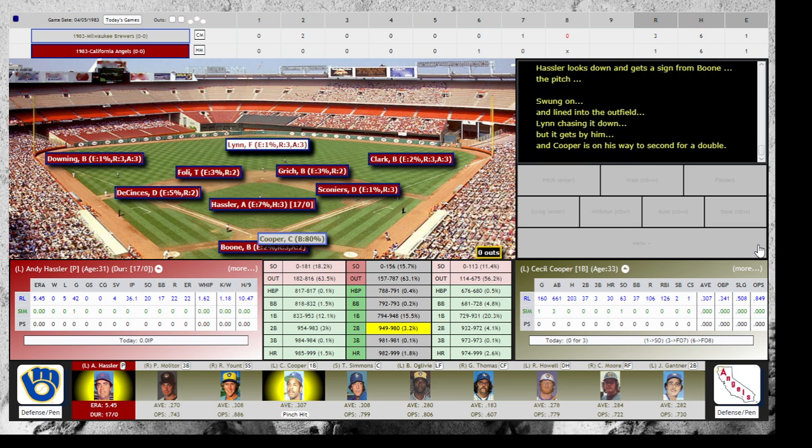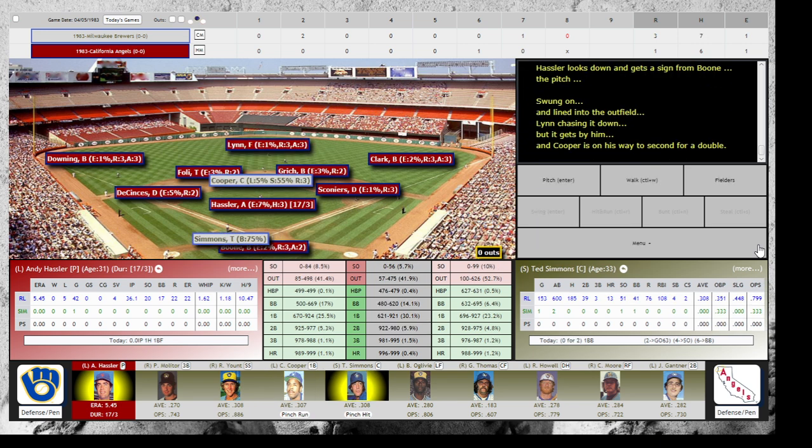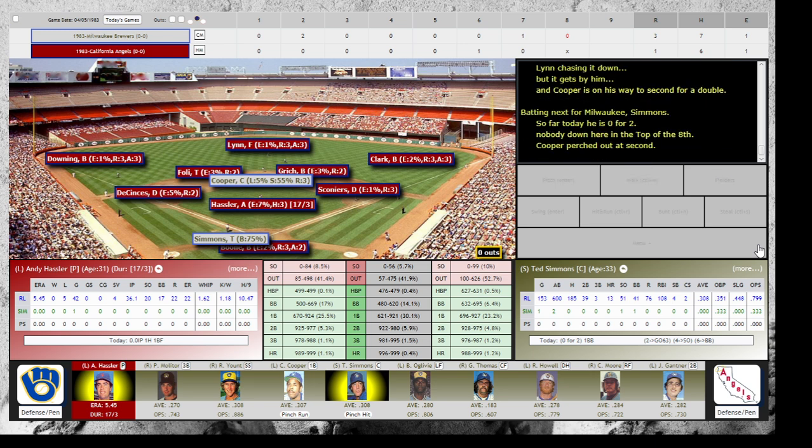And that one's lined into the outfield. Lynn chasing it down, but it gets by him. Cooper's on his way to second with a double. And that immediately backfired on us.